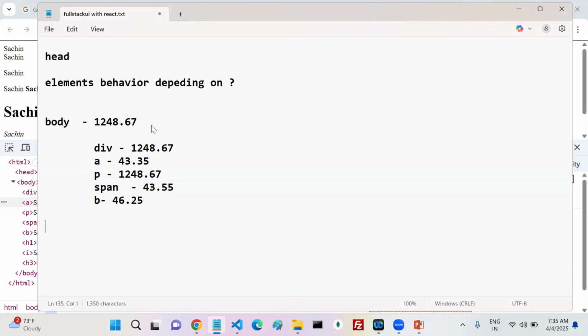Very simple. The element which takes the parent width as its own width, that kind of element we can say is a block level element. My parent, however much width is there, that much width it is going to take. It takes the full width of my parent. If you come to inline, it is the element which takes exactly the content width as its own width.